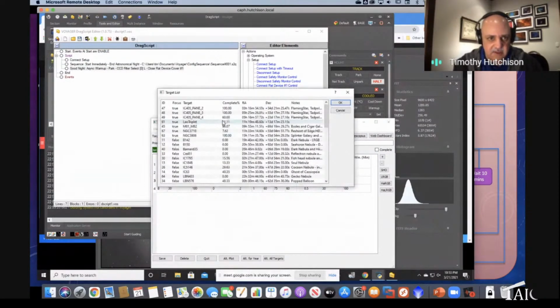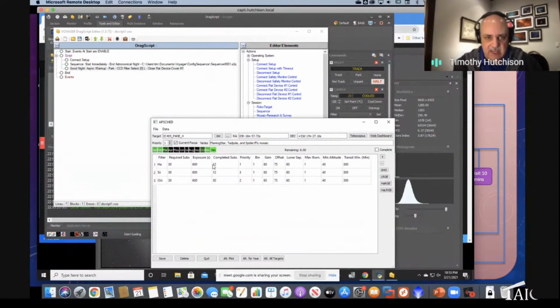Let's go to this guy. So it actually counted up the images out on the disk and tells me that there's 30 O3 and 12 S2 and 12 HA. Now, what actually happens later on, if you review them, it knows. That's what I was just going to show you.